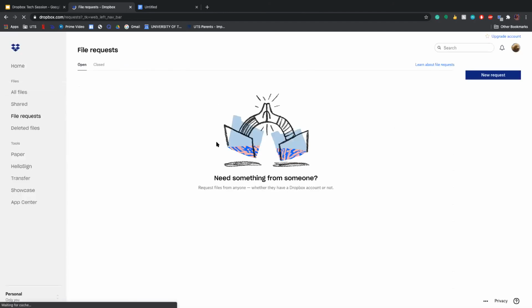Next is the file request section. This is a very interesting section because it allows you to communicate with people and interact with your own Dropbox with others who do not have a Dropbox account. So if you're looking for files from anybody, whether they have a Dropbox account or not, you're able to do this. All you have to do is click the New Request button on the right-hand side.